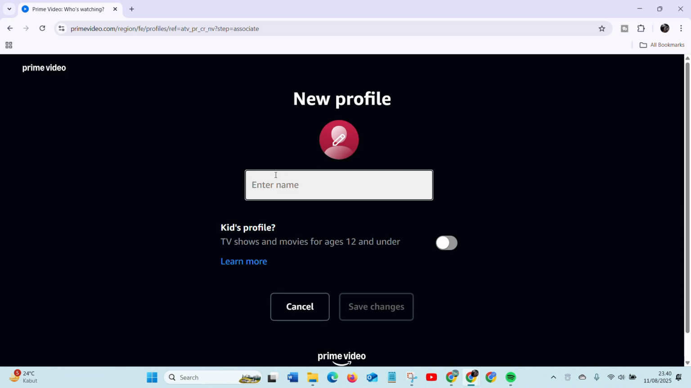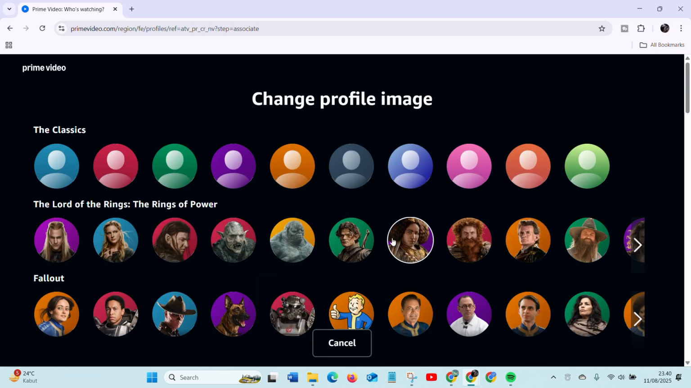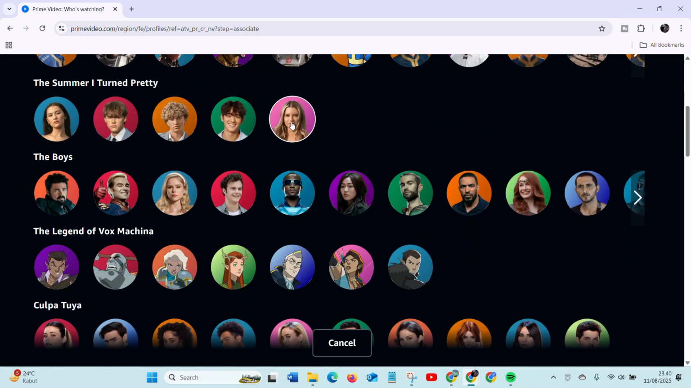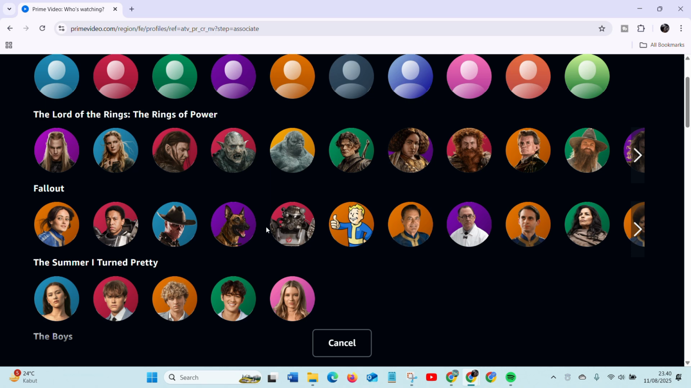You can enter the name. After that, you can choose if this profile is for kids or not. If this profile is for kids, you can just enable the feature, movies for ages 12 and under. You can enable it to go, but if not, you can just skip it. Now you can change the profile picture, and here you can choose the profile picture. Maybe for the example, you can choose this one.